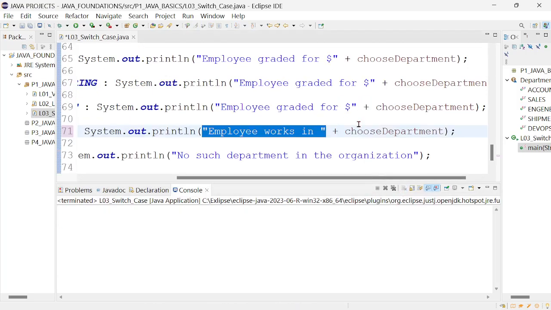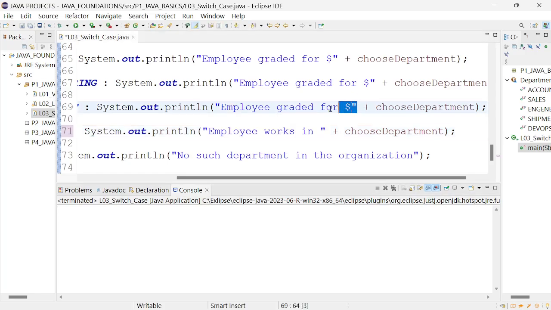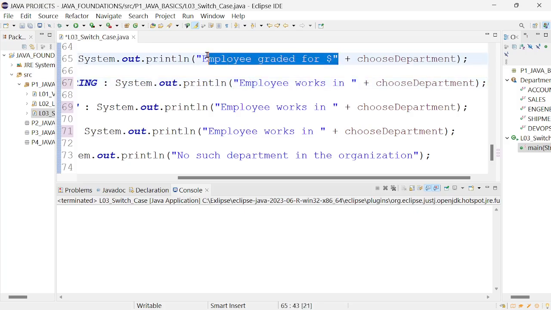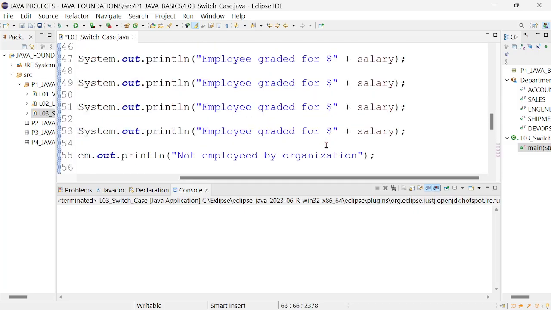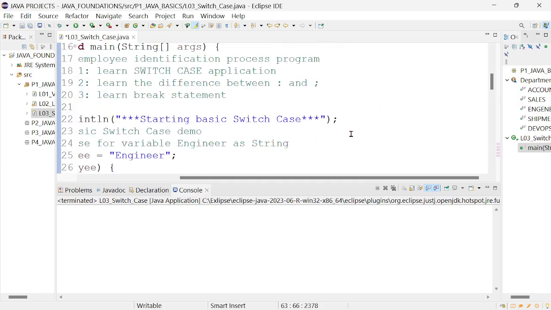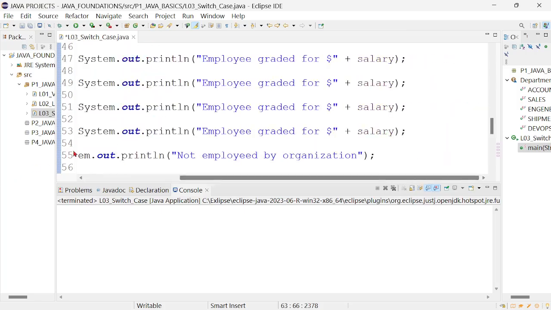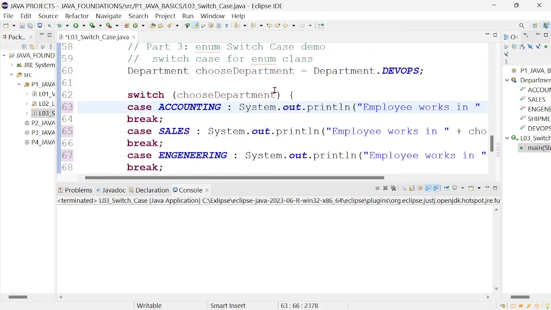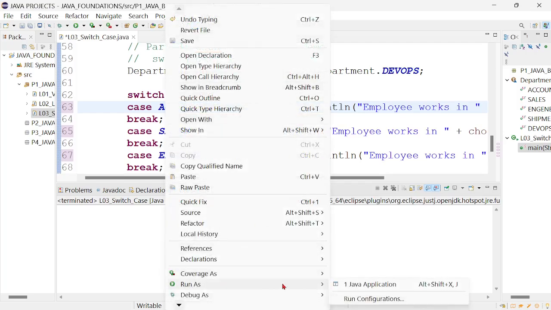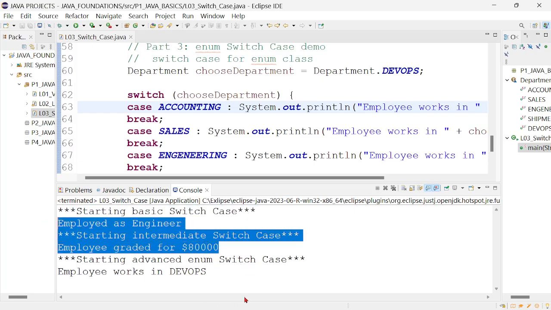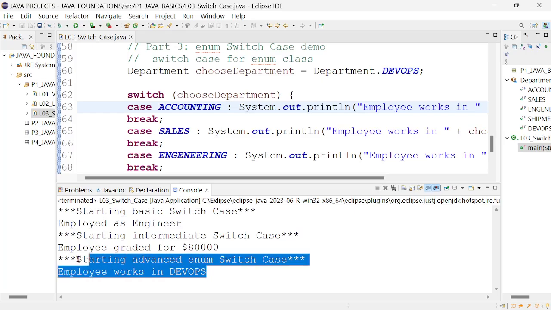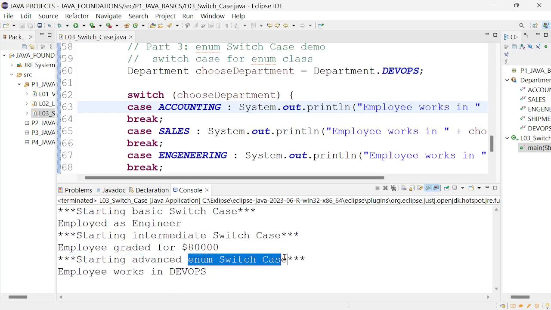Clear. Now it will be the final execution of this program. I will execute it first. Okay. Very good output as expected, all 3 cases. Case first, case second, case number 3, right here, which is enum, switch case.